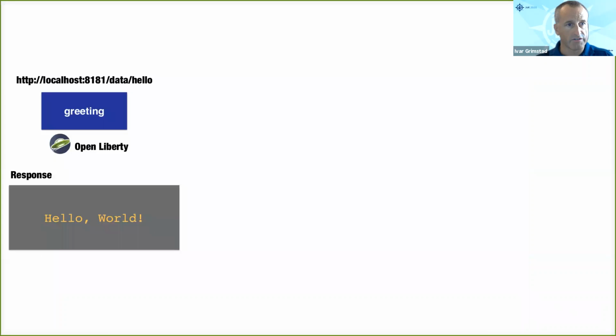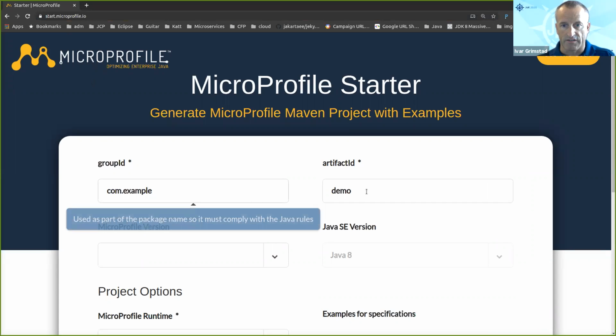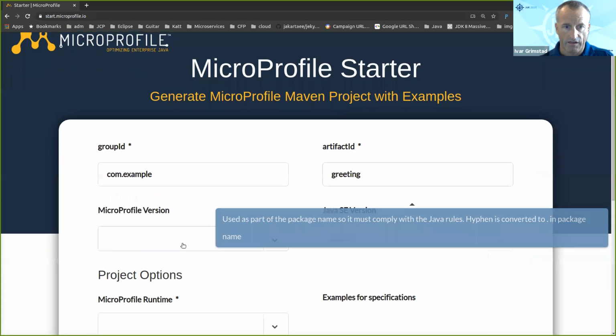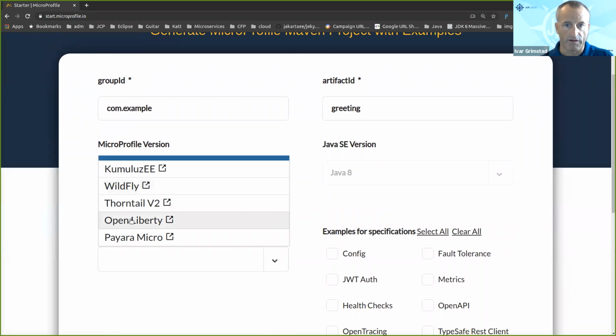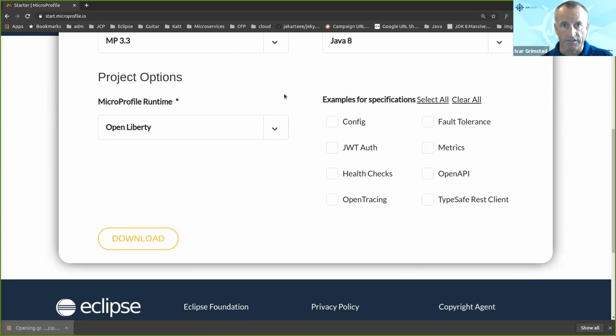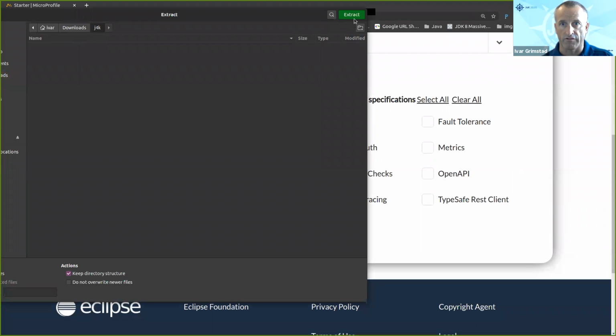So let's dive into the code and start by creating a simple greeting application using the MicroProfile Starter. I'll navigate to the starter, which is located at start.microprofile.io, and fill in the information. I'll use the com.example group, fill in the name greeting for my application, and choose version 3.3 of MicroProfile and Open Liberty as the runtime. Then I'll download the generated zip file, unzip it to my computer, and put it in the J4K folder. There you go.